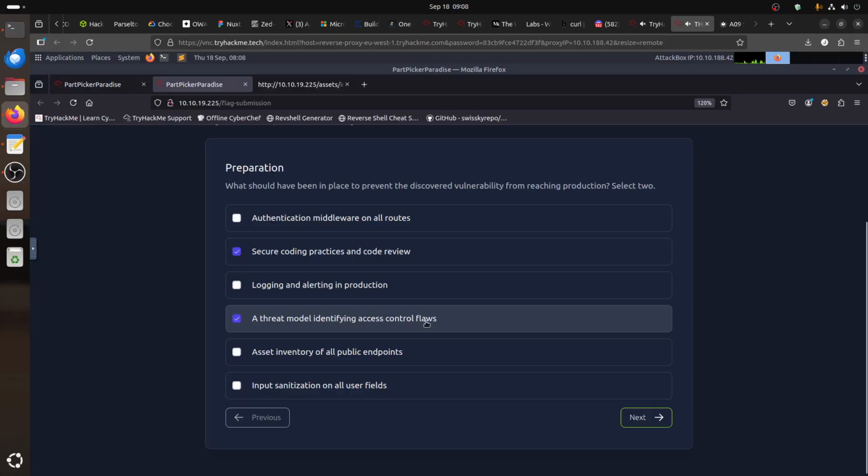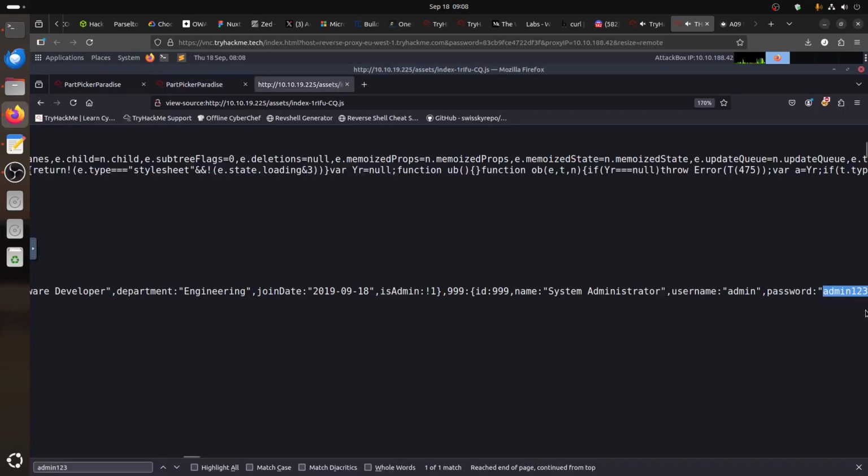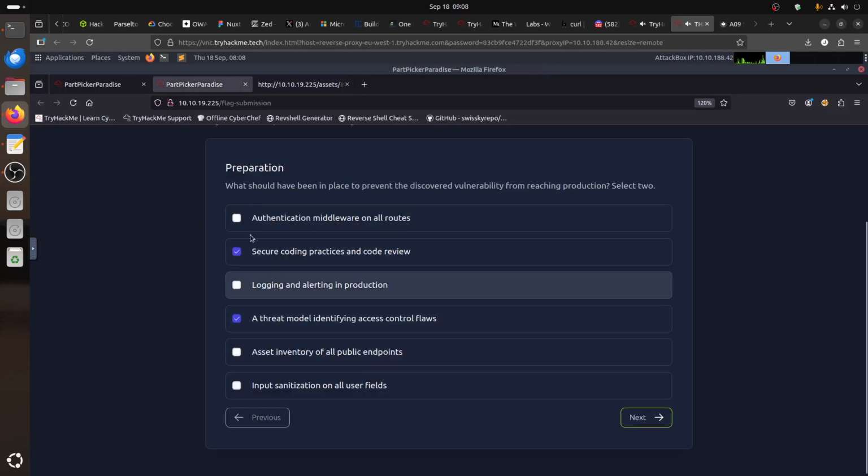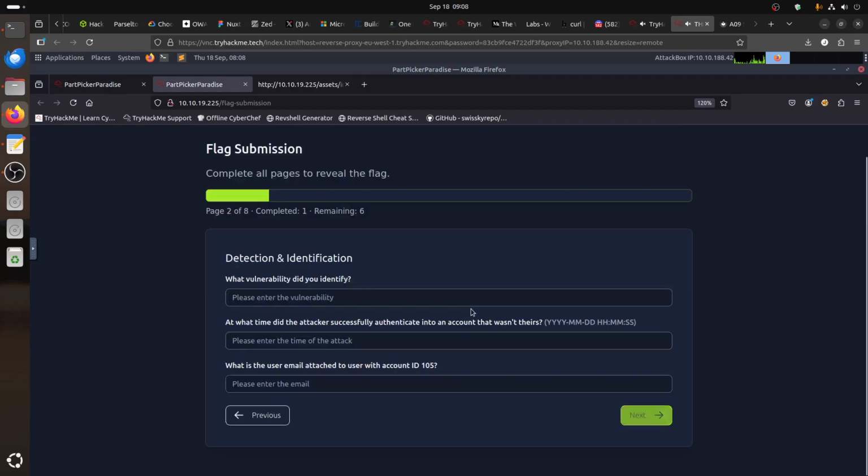Threat model, because of the control flow, a set public endpoint, input validation, the input is fine, authentication middleware in all routes. But this one is already exposing the data, so this app is fully broken. I think we can add other stuff, but let's follow the TryHackMe logic.